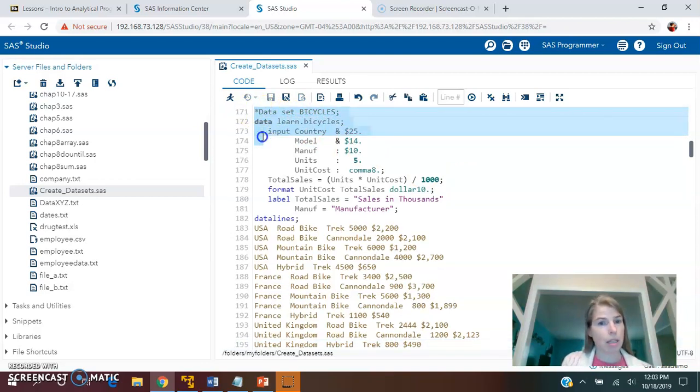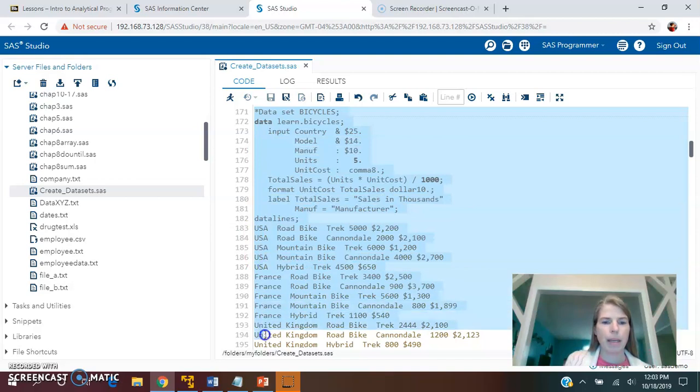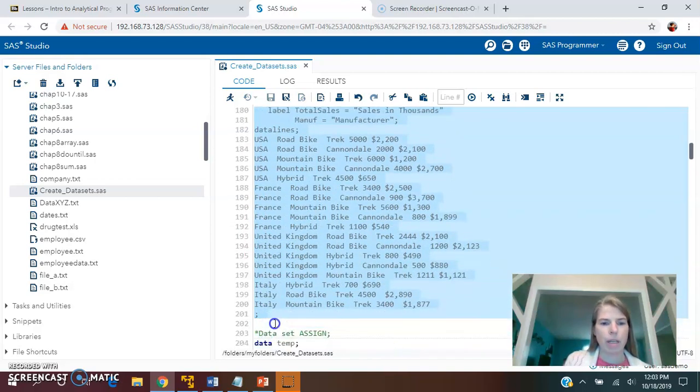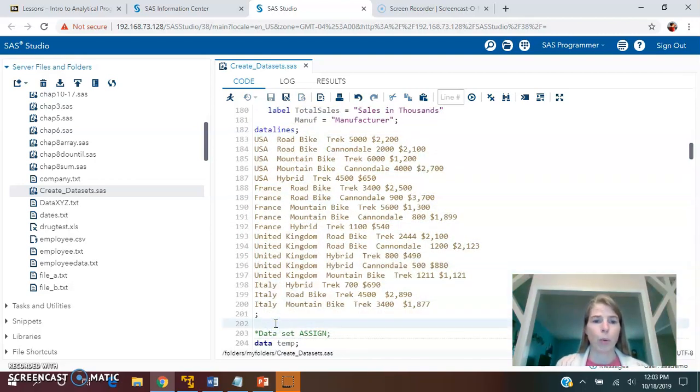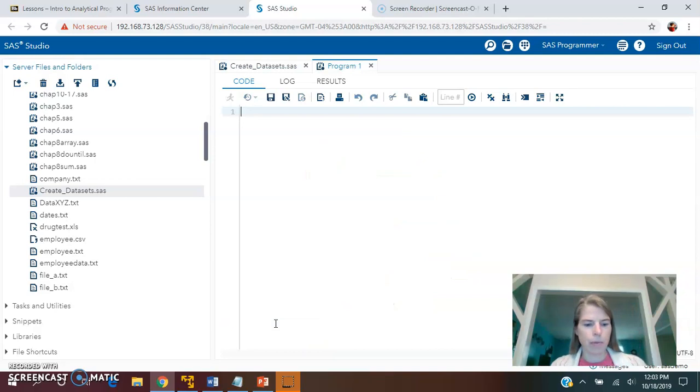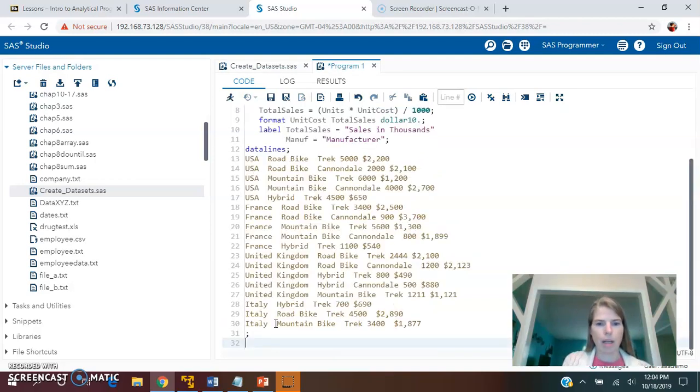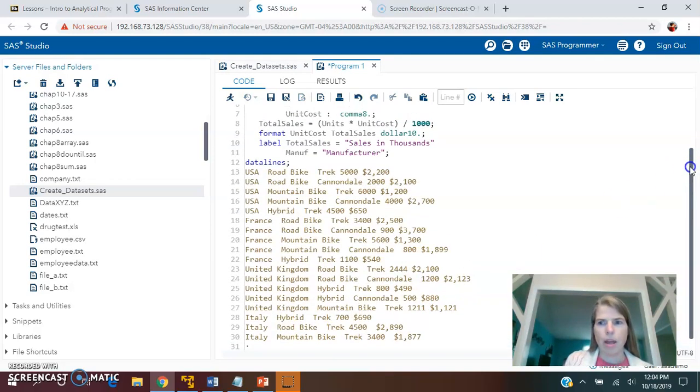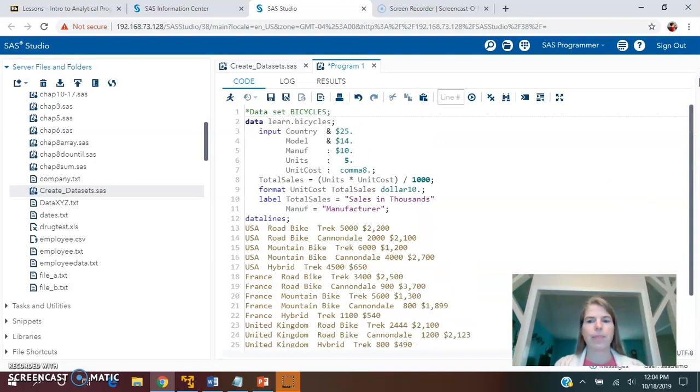And I recommend copying, not cutting, but copying the piece of code that you need and dropping it into a new program window. And F4 is your keyboard shortcut to bring up a new code window. And I'll paste my code there, and then I can work with this.